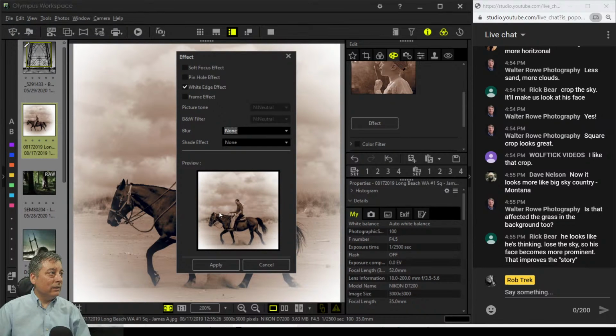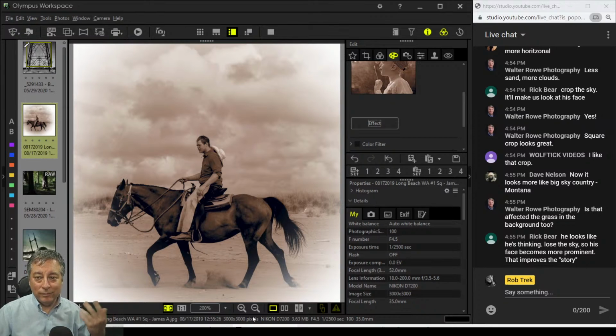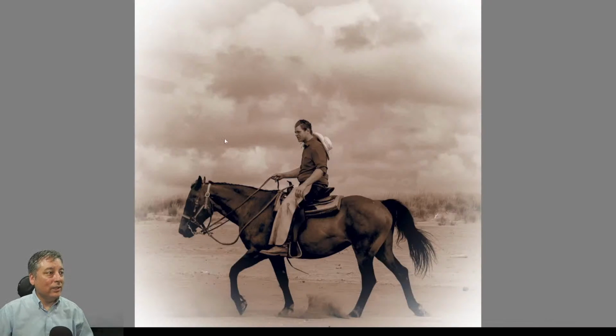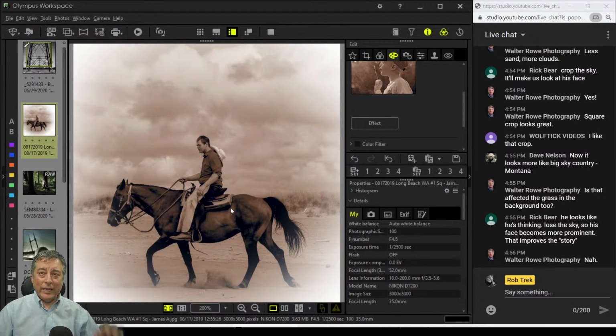And I mean, that's just another way to look at it, but I like this, just like this. The white vignetting's a little strong, but I like it. And then I would add some like grain or something to it. Rick says, lose the sky so his face becomes more prominent.